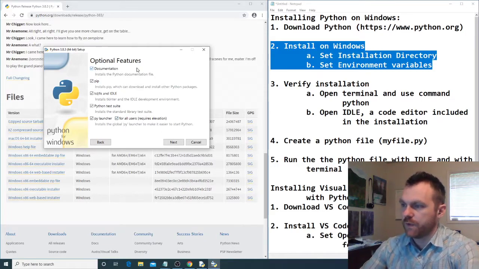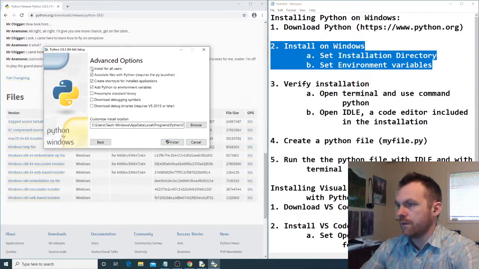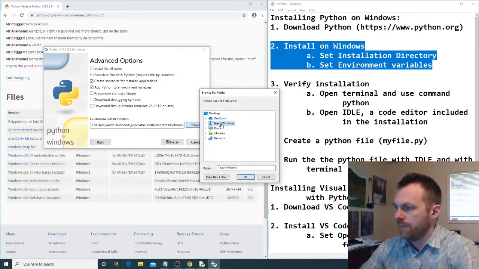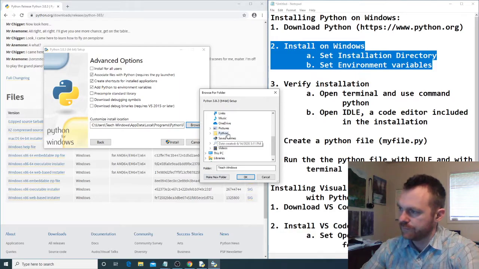Most of the checkboxes here are perfectly fine, and we can click next. We don't have to change any of these boxes, and all we have to do is change the install location. I'll click Browse. My suggestion is that you do something within your user on Windows here. So I find my user here, I expand that out. Now, I would create a new folder here and call it Python. I happen to already have one.